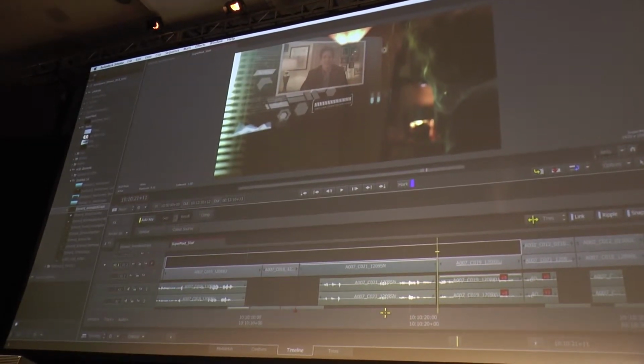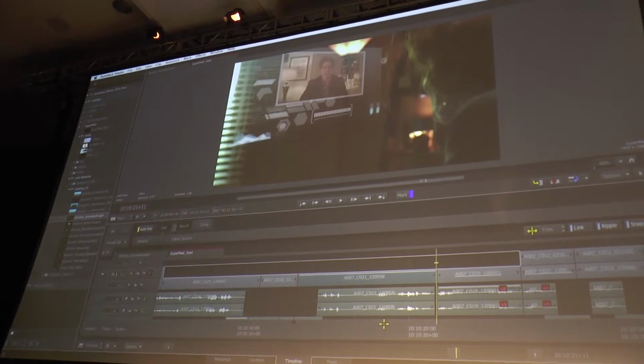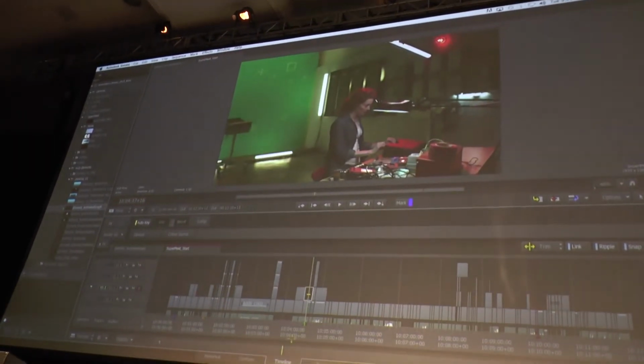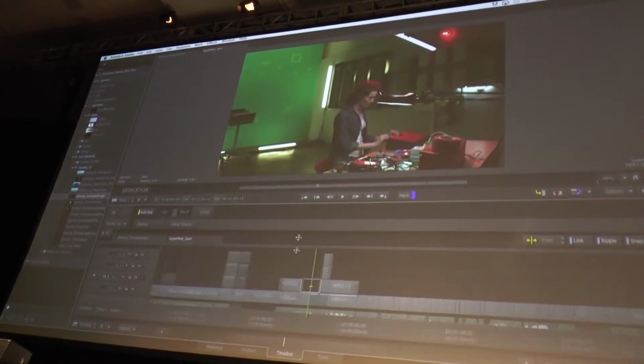All right, so that was a lot of 2D tracking I showed you. Let's take a look at the 3D tracker. That's a good introduction to the timeline and how the effects have been overhauled. Very fast, very easy to work with.